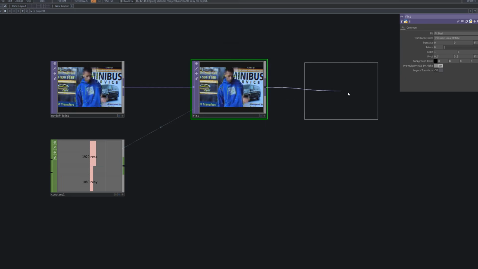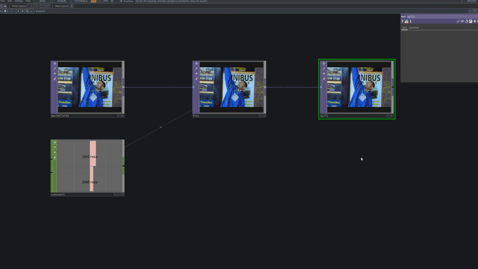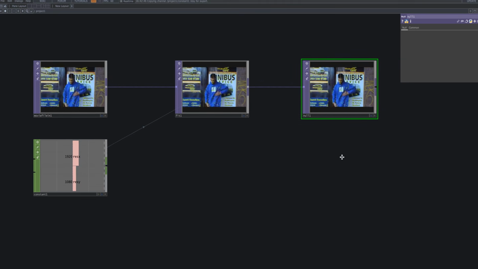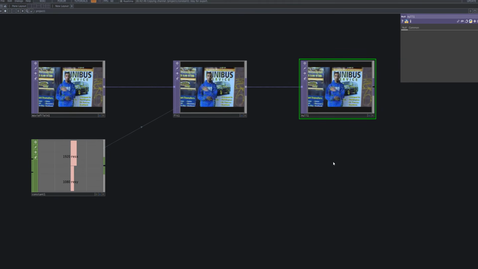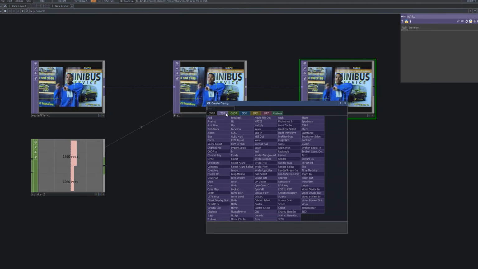After the Fit TOP, add a Null TOP to organize the base source. The null acts as a simple pass-through, but it creates a clean reference point in the network, making it easier to modify or expand the system later.